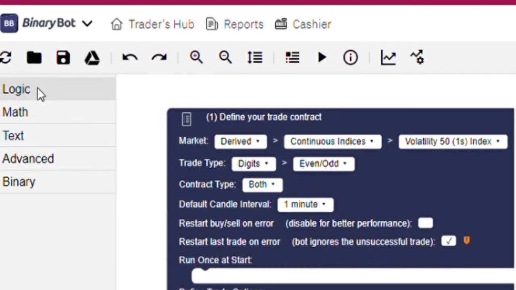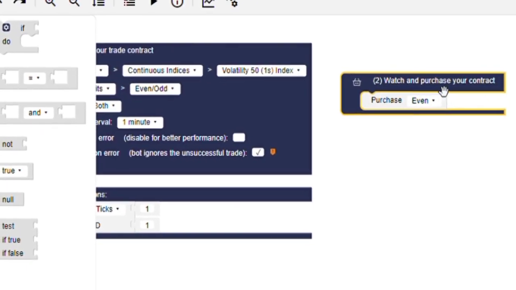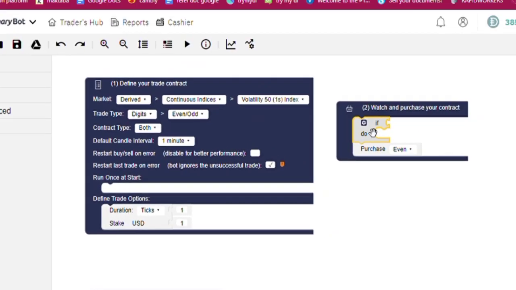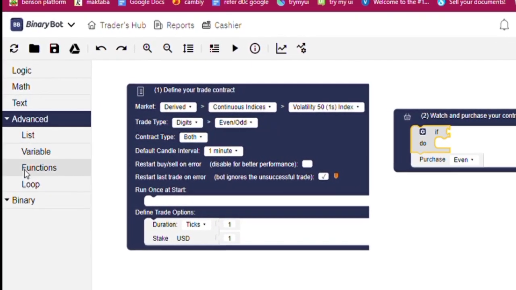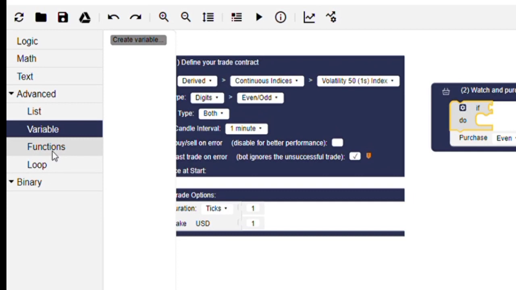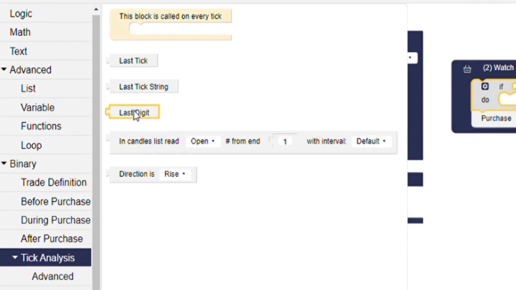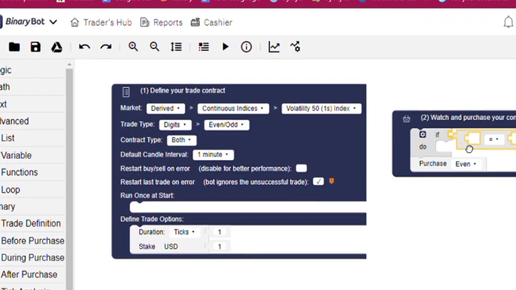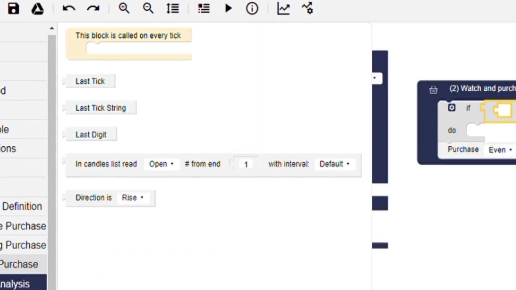So nitatumia very simple strategy. Hapa nakuja kwa logic ndio unaweka your strategy. Kwa hii watch and purchase your contract, hapo ndipo tunawekanga your strategy. Unakuja unaweka if what is the strategy. So remember, this is a drag drop coding method, so it's very simple. If, kuja naangalia kwa ticks, then I check if first before I take this one, same if, then I come to hizo ticks analysis, the last digit.